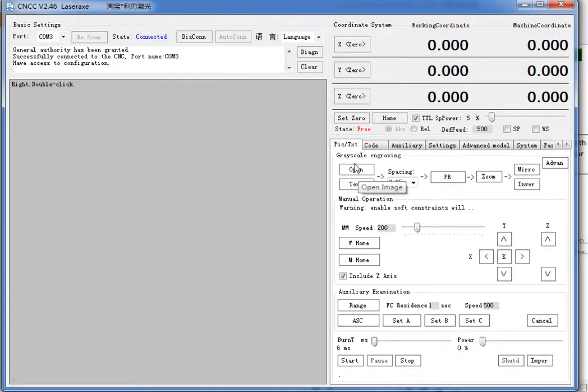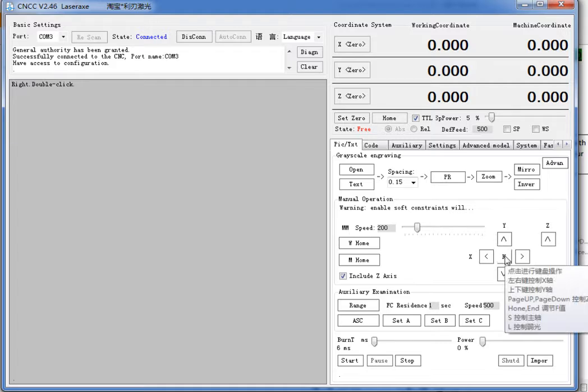The primary model is just for grayscale engraving. This one opens a photo, this one imports text from a TXT file, and this one is manual operation. The manual operation has go to working 0, go to machine 0, and this one is X, and this is Z. This is the keyboard. If you use your left button to click here, you can then use your keyboard to control it. Remember this: click the key with the left button, and then you can use the keyboard on your PC to move the spindle.